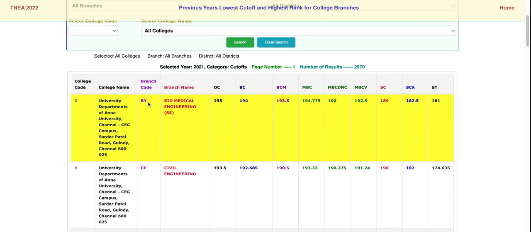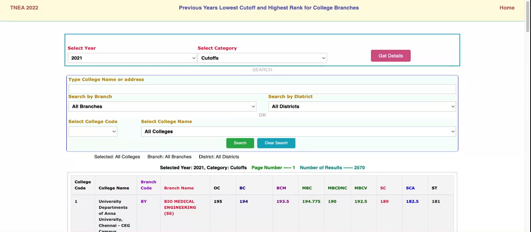Now, I'm going to show you the basic interface here. You can see the college name, the branch code, and the branch name. These are the different cutoffs spread across the different reservation-based categories. You might fall in one of these, and whichever you fall in, you can take it as the closest mark. Again, I'm putting a word: it's the closest mark.